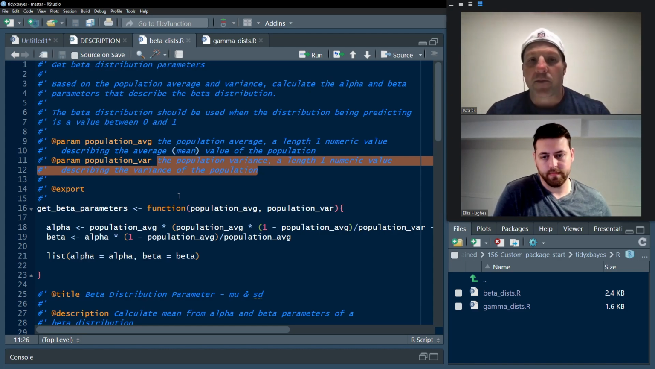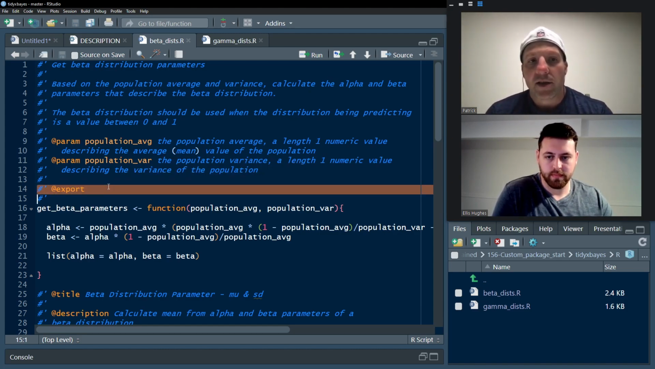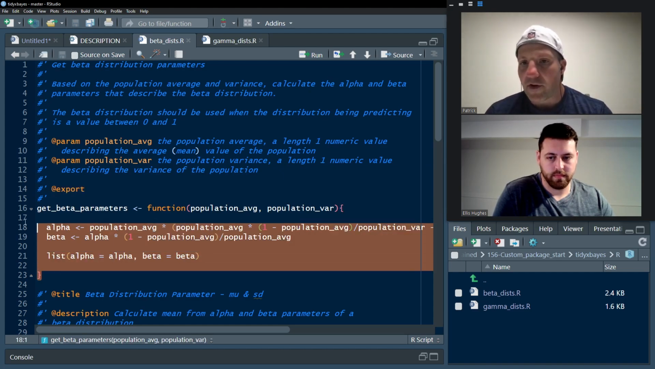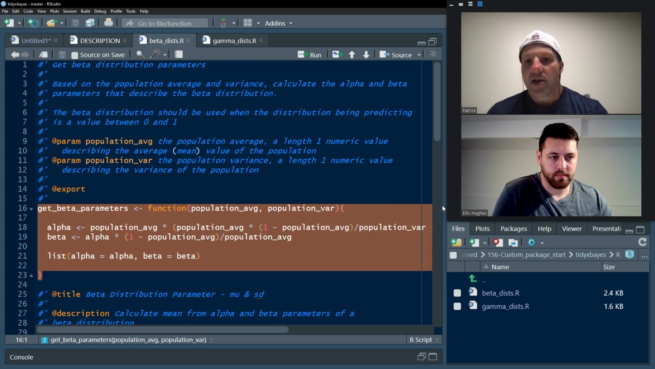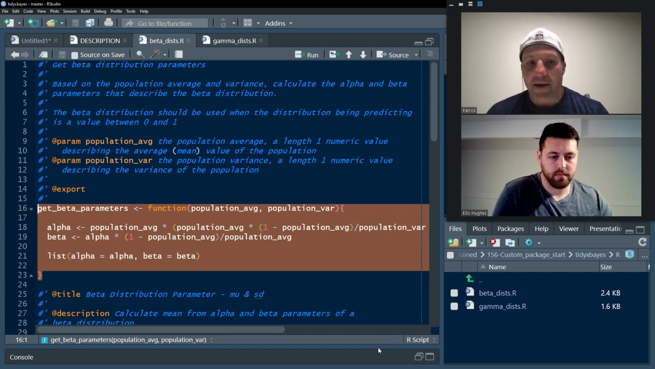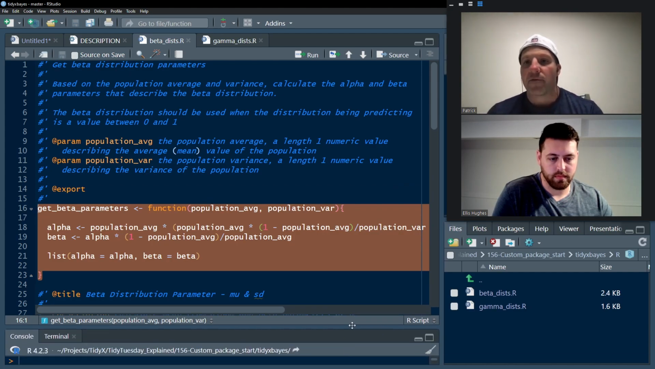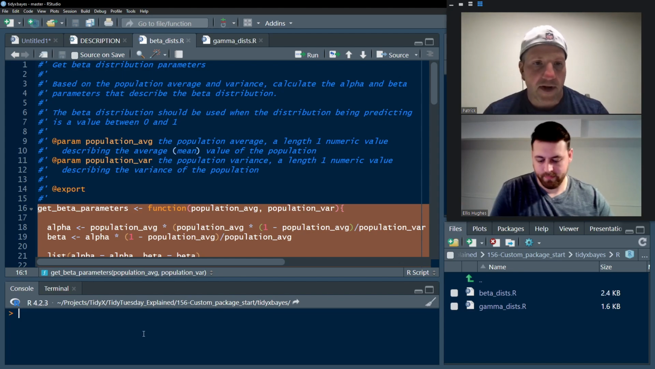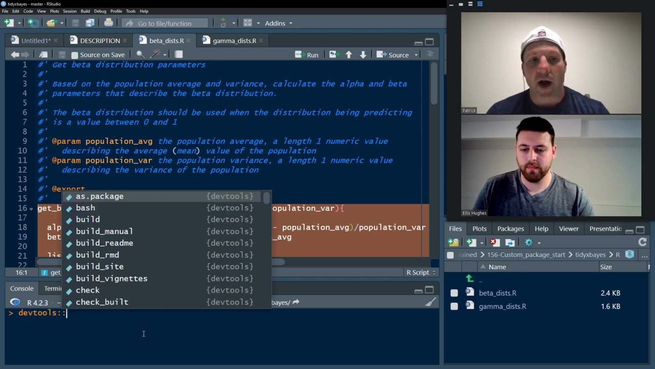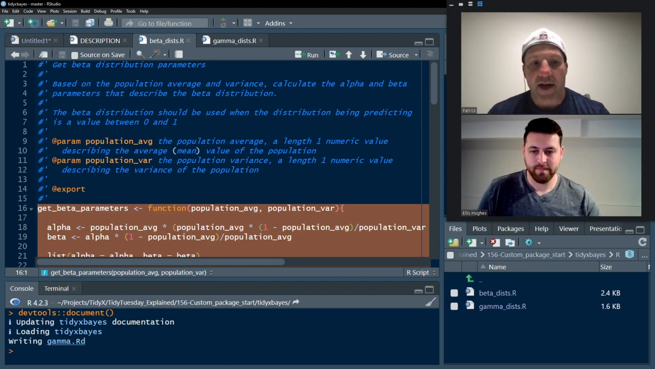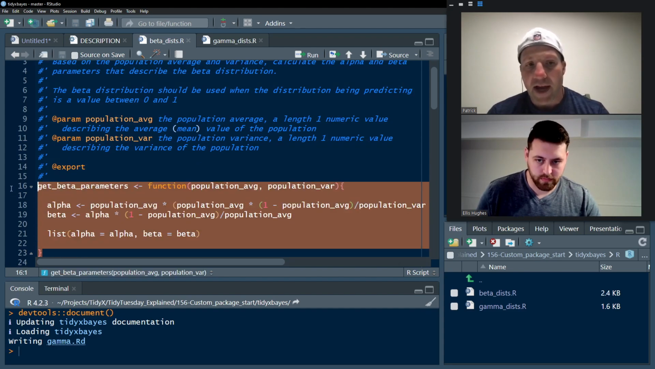And then @export allows this little report of the function to be created. So this is where, if someone were to type in ?get_beta_parameters, they would be getting information from this function. So we put the export down there. Now all we do is just drop our function into the actual R script.